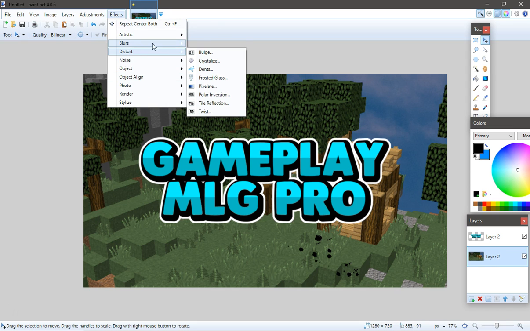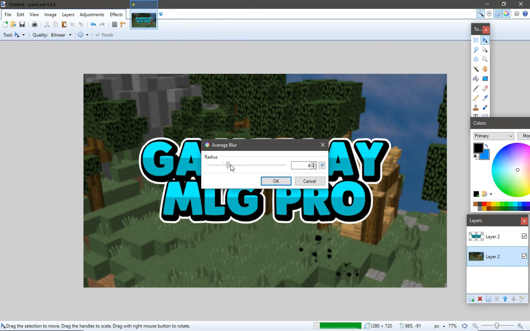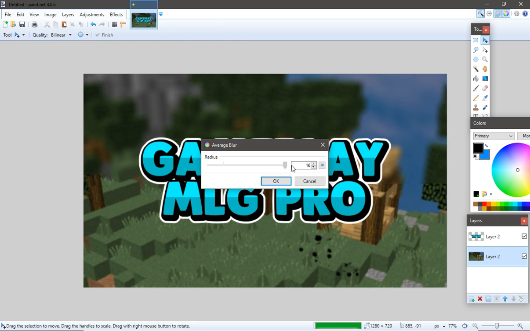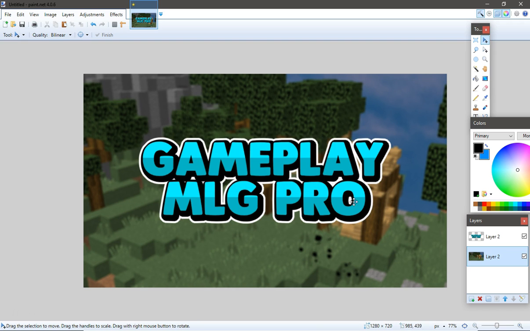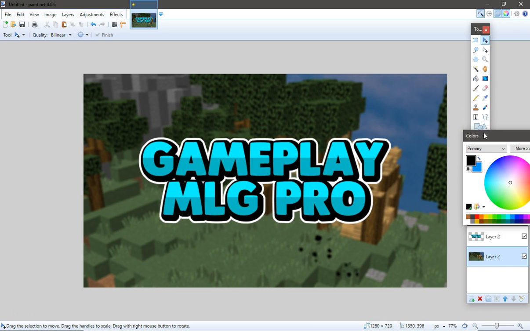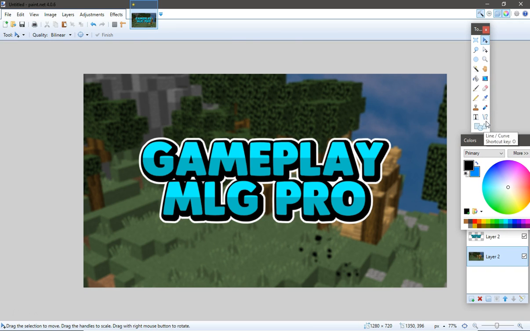Also, there's one last thing that I'd recommend doing, and that's going to your background layer, and in effects and blurs, hit average blur, and you can change the blurriness of the background. Now, if I do a blur, I generally keep it around 4 or 5, so in this one, I'll keep it in 5.